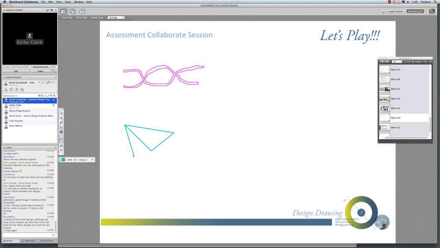Does anyone else have any other ideas? Leah, perhaps you can sketch up what you've already done. Maybe add some things to it if you like.